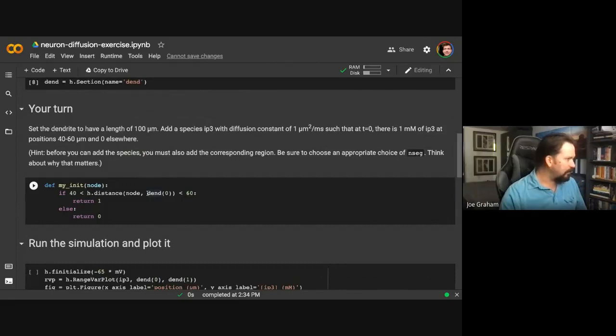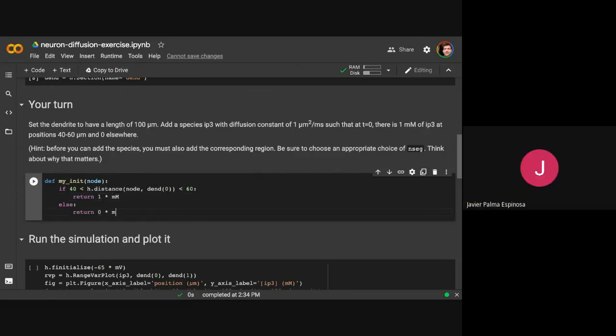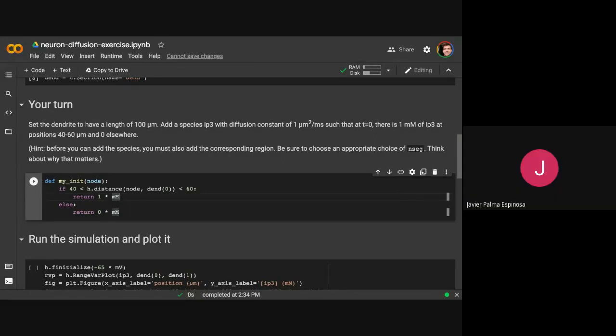Cool. Here we can do: return 1 times millimoles. I guess that was necessary, because otherwise how does the software know that you're talking about millimoles and not microvolts or whatever? Well, millimoles is the default for RxD concentrations, but you're right, for readability this is much nicer. But here, where is the concentration? You're just initializing a node, and you're just saying that if the distance is between something, just return another thing.